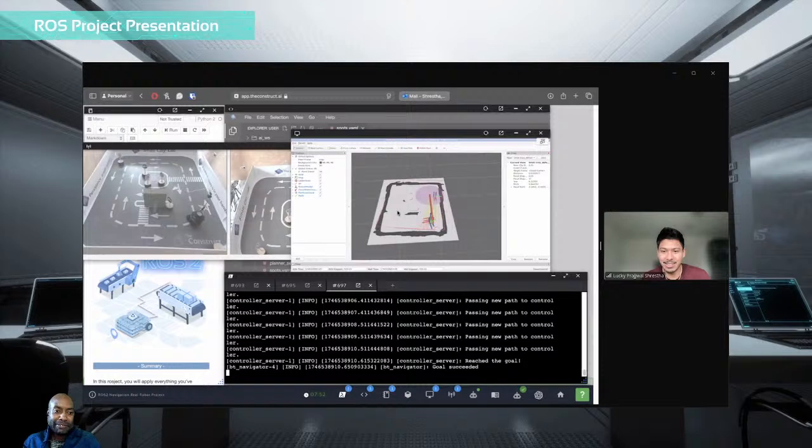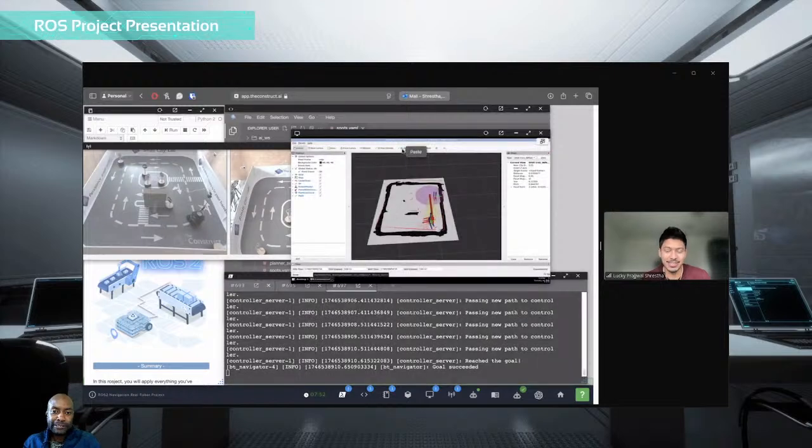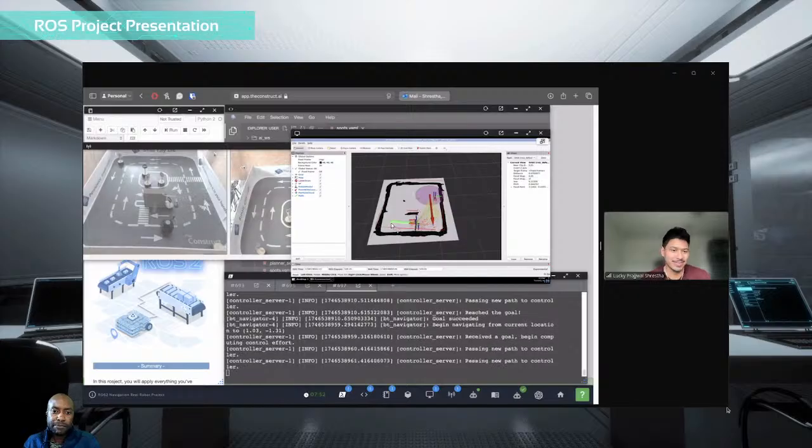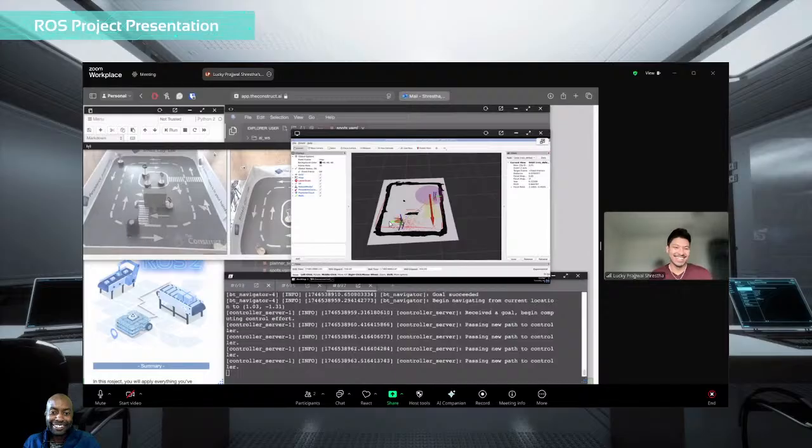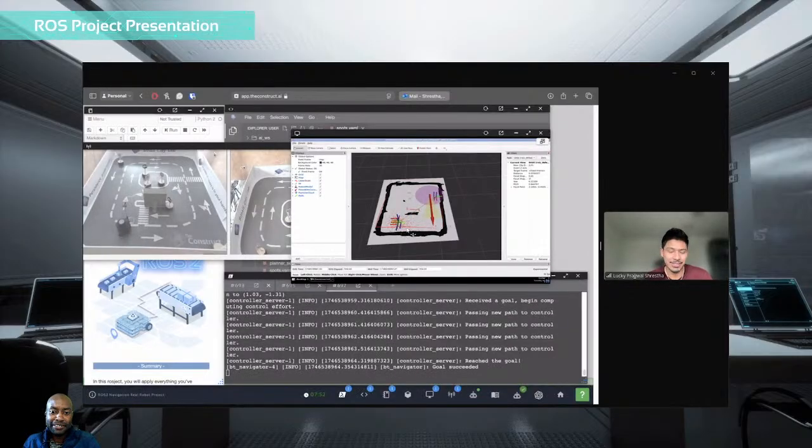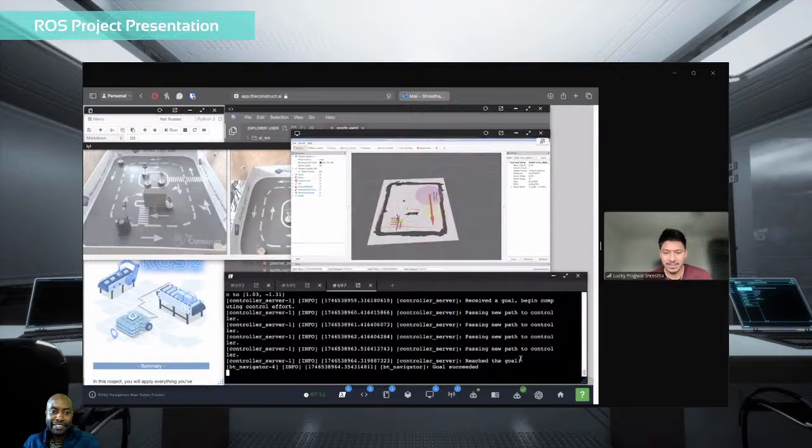All right, so let's give it another goal so that we're sure of that. Let's give here the easy one. All right, so that was successful, as you can see here.